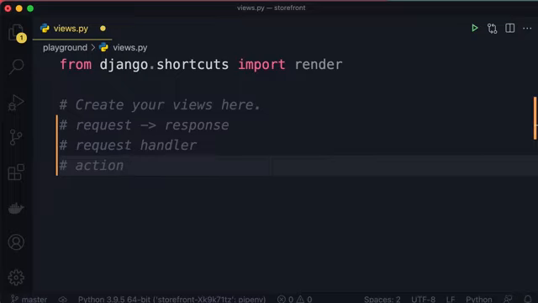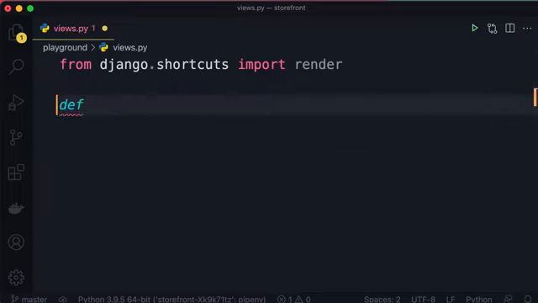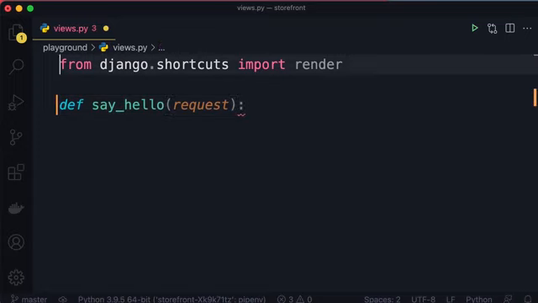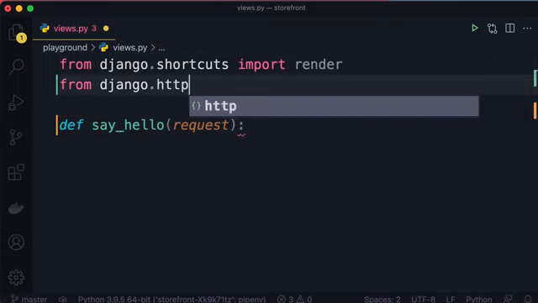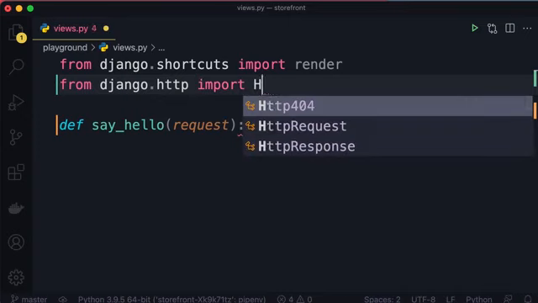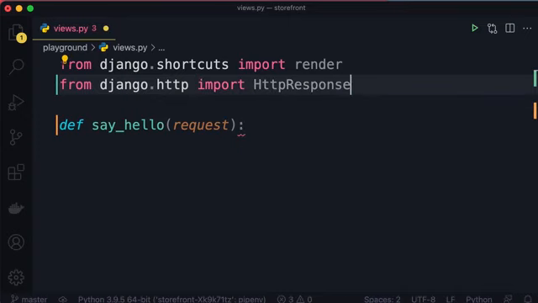Now, that aside, let's create our first view function. We're going to create a function. We can call it anything we want. I'm going to call it, say, hello. Now, this function should take a request object and return a response. So first, on the top, from the django.http package, we're going to import the HttpResponse class.